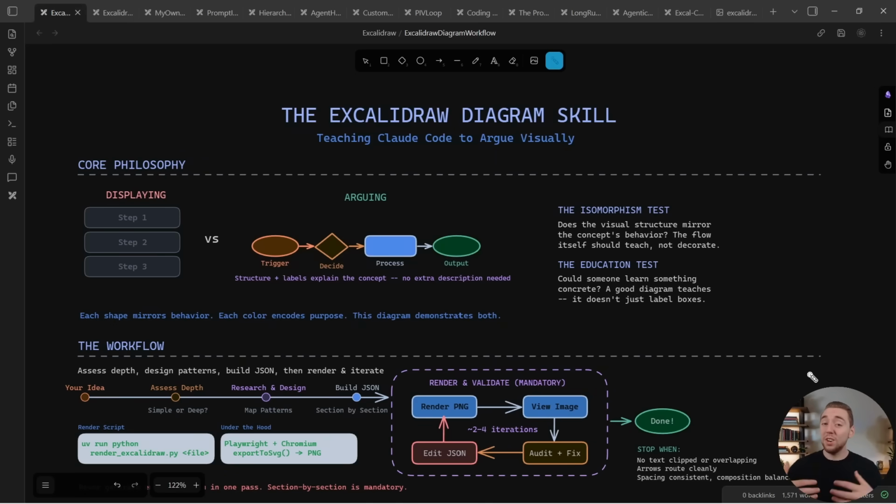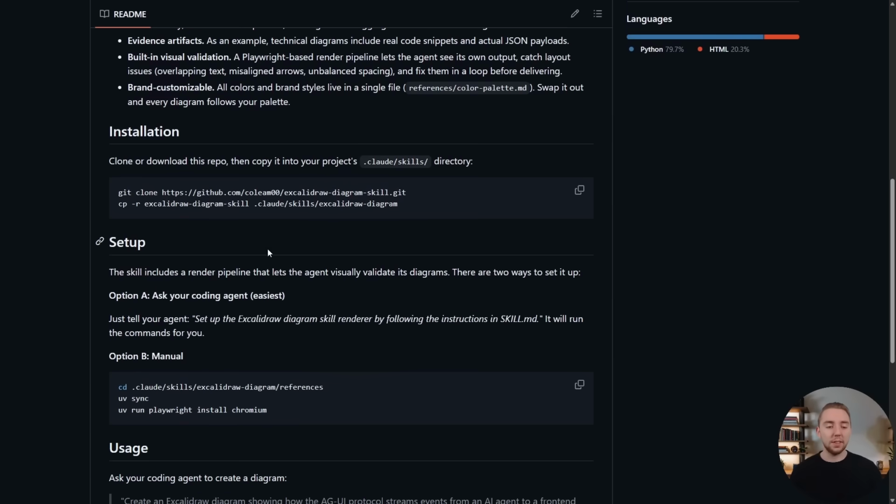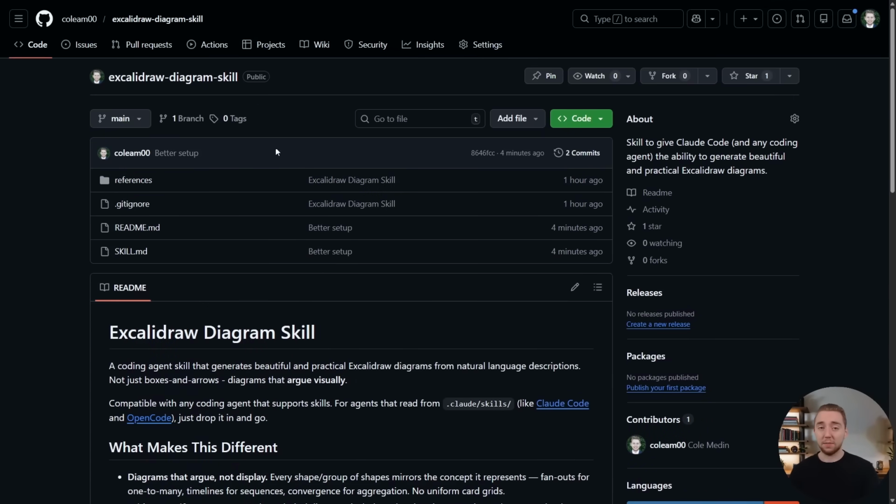And so right now I want to share this skill with you, my entire process packaged up so you can use it right now. I will have a link in the description to this GitHub repository that has everything for the Excalidraw diagram skill. It is pretty simple overall. You just clone this repository, then create a new folder in your .claude/skills or whatever it is for your coding agent, and then copy over everything from this. And it is going to work no matter your coding agent.